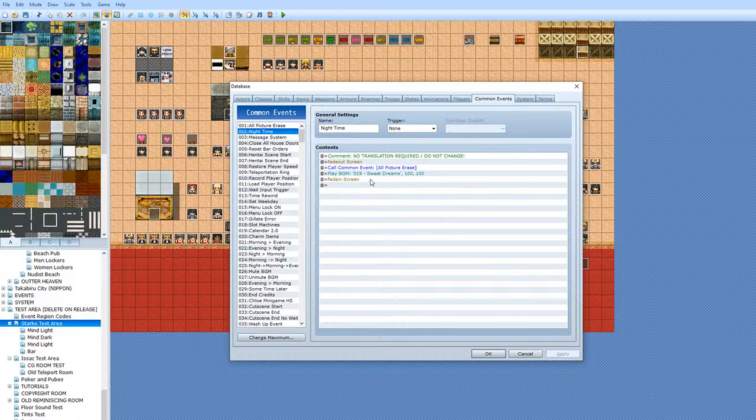Same thing for nighttime. What happens in nighttime? The screen fades out, all pictures erased, we play a song, and then the screen fades in. You can imagine how many times the character falls asleep and wakes up the next day. If we have to add this line of code 1,000 times, it's going to start getting boring. So we're just going to call a common event.